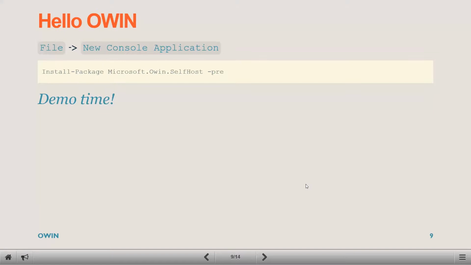If you want to get started with OWIN, there's a couple of different ways. There's Katana, which I'll touch on at the end. Or you can do File, New Console Application in Visual Studio. You can install this NuGet package, Microsoft.Owin.SelfHost. It's actually a pre-release NuGet package at the moment. I think there is a version 1.0 package, but that's quite outdated. Version 2 is still in pre-release, so you need the -pre flag. And now it's time to get onto our demo.